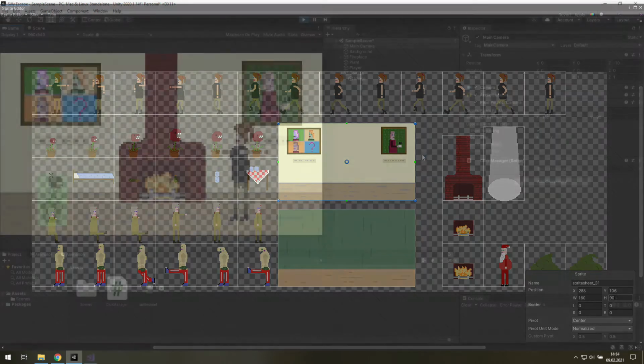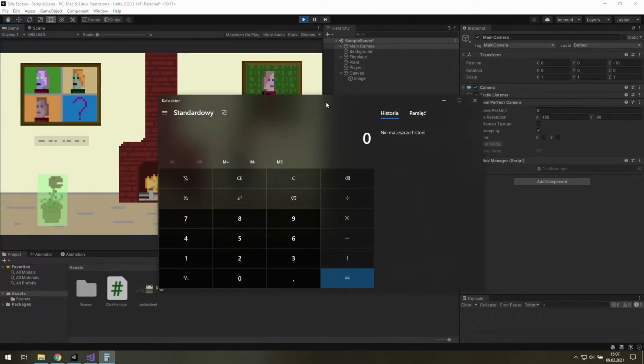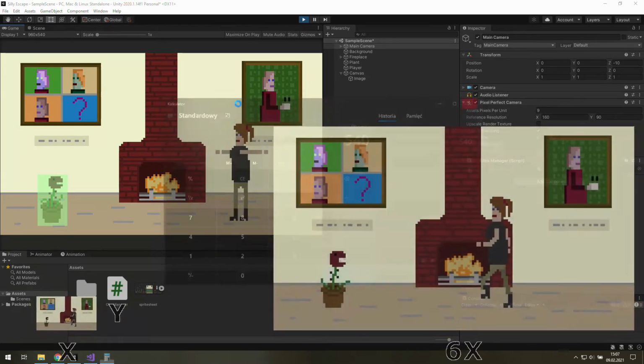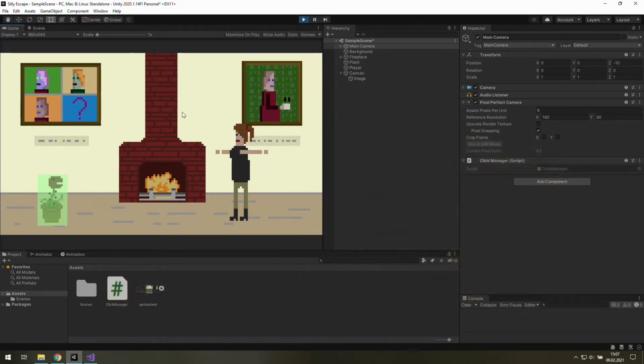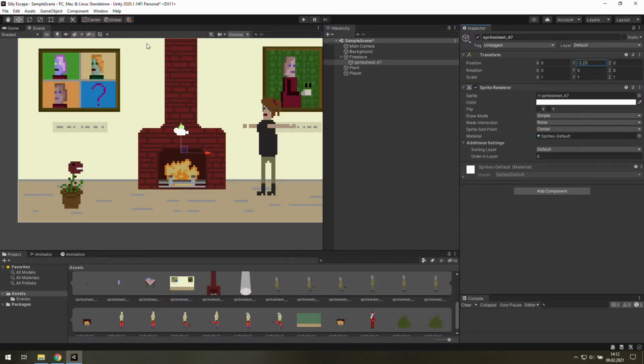If we open up a calculator, the width of our resolution divided by the width of this background is 6. And the same goes with the height. If we upscale the pixel art image, we will need to make sure that we always use an integer number, and that's what is happening. We upscale it 6 times in both dimensions. I hope now it's clear why do we use this resolution.